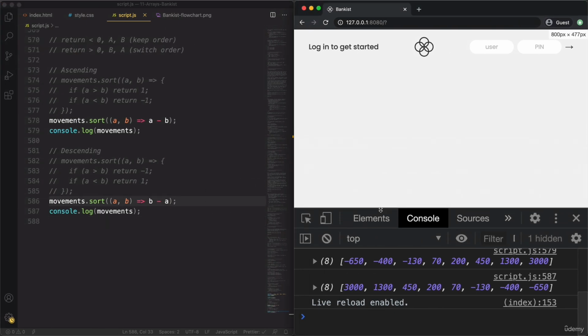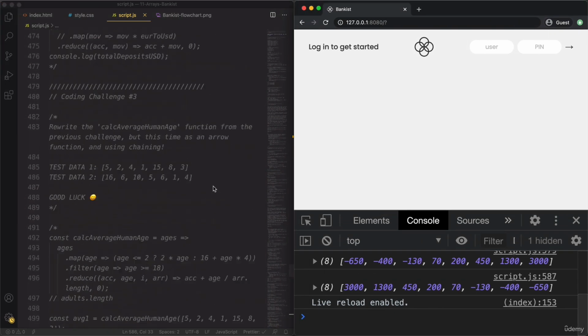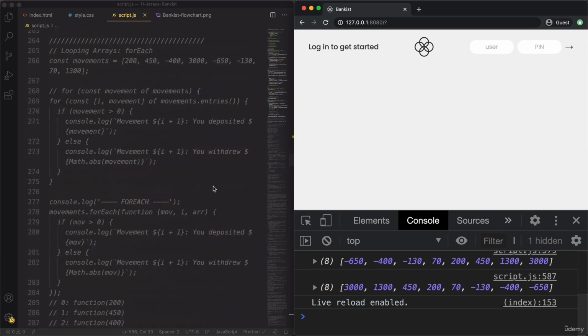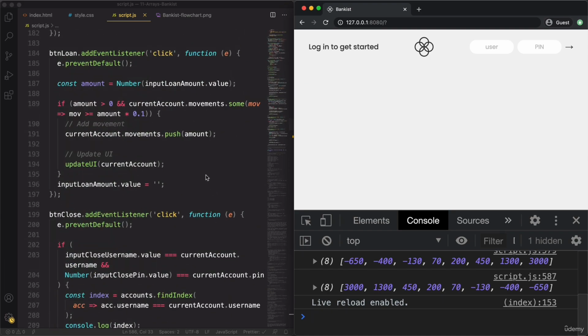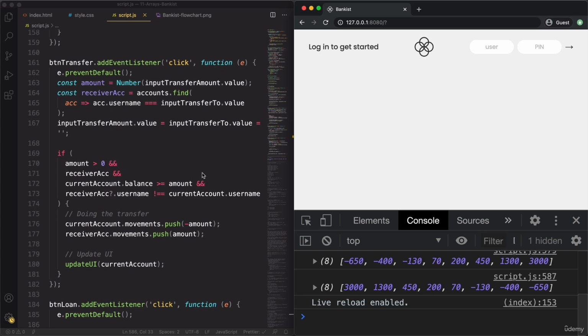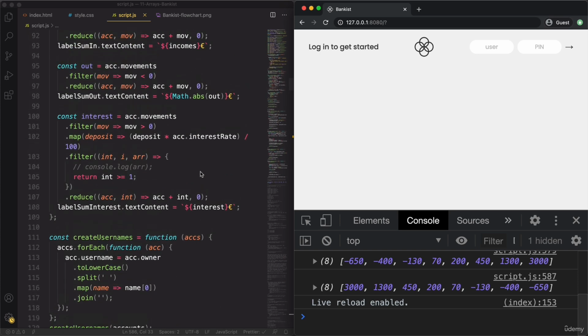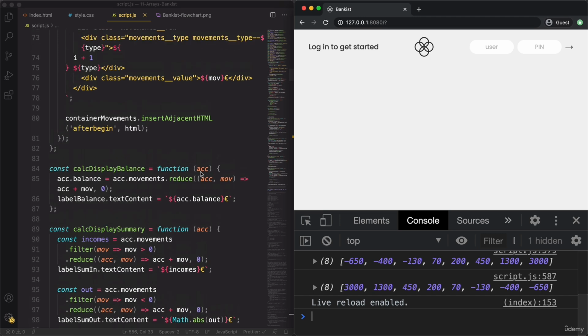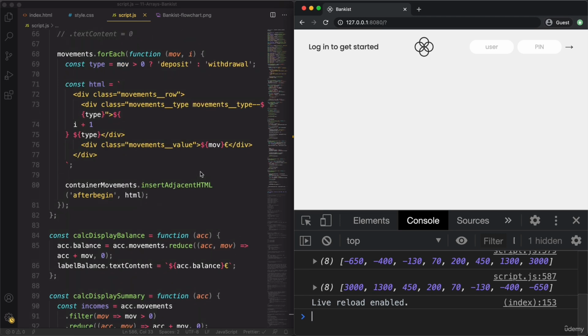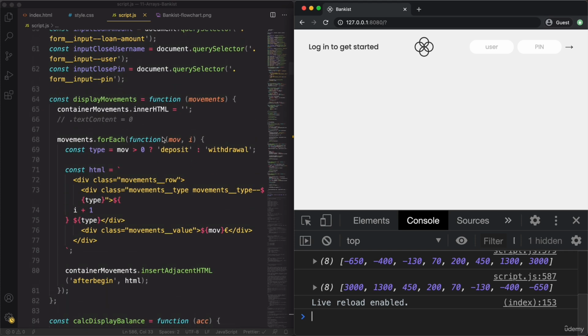So we can give us some more space here. And now we will actually implement the sorting functionality right in the function that displays the movements. Okay, so let's first implement the sorting itself, and then after that we will implement the clicking on the button. So that's right here. So display movements.